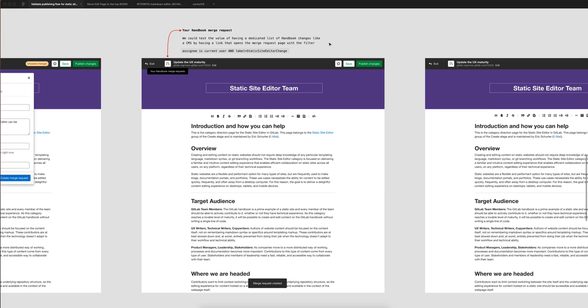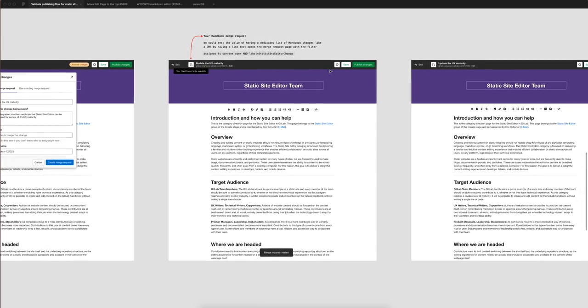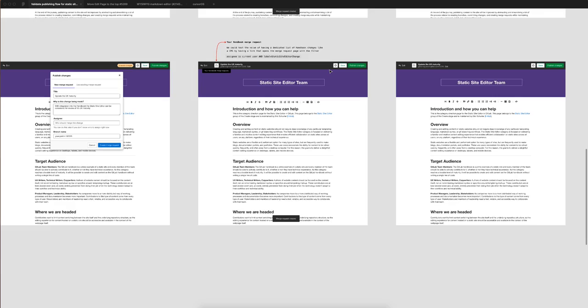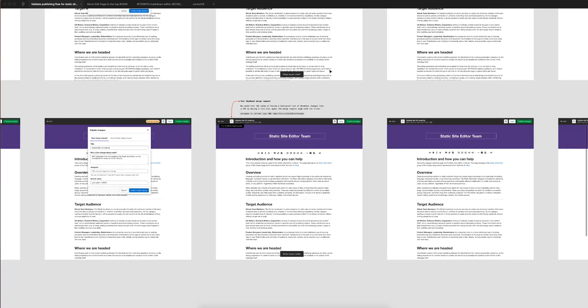So we could open up the merge request page with a predetermined filter with the assignee as the current user or myself, and with the label static site editor change. Whatever the label is, we can change it in the future, but this is just a concept. So we can finesse those tags and labels to make it more relevant and useful.